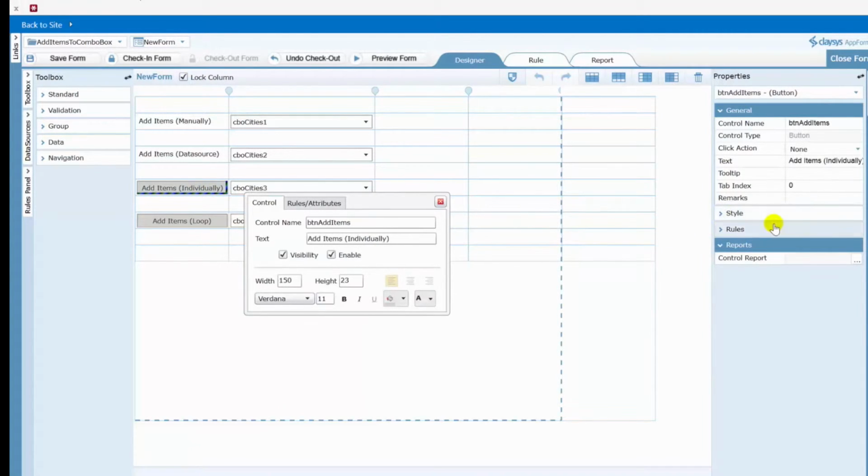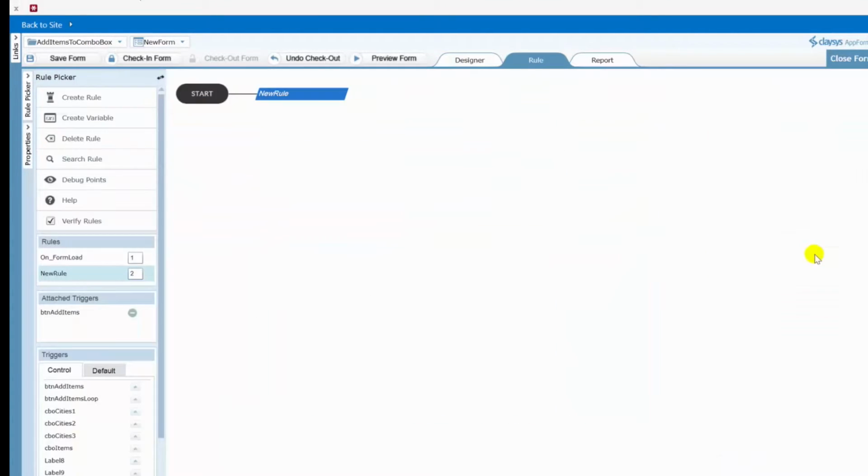I'll go over here to the Properties panel again. This time I'll select Rules. I'll drop down to Rules and choose Create Rule. So that creates us a new rule. We'll just leave that name for now. And we, again, have a built-in function. I'll add an action here. And that function name is called AddItems.